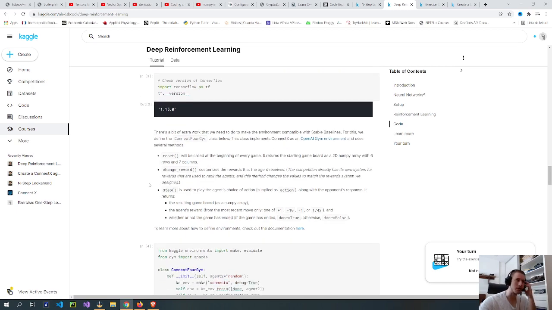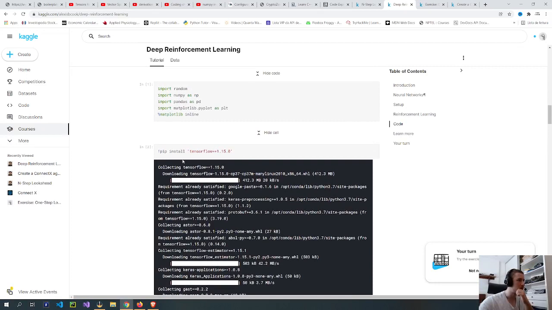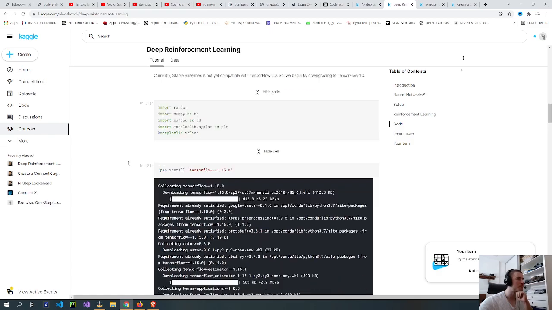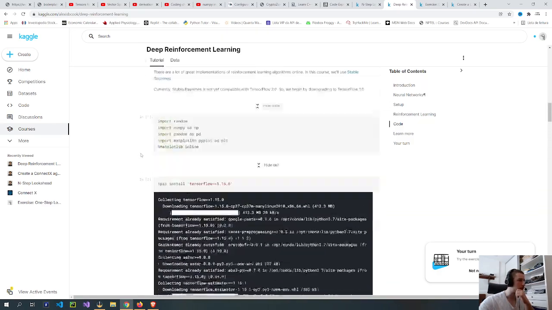There's a bit of extra work. Let me see here. So you just do pip install tensorflow with an exclamation mark before.